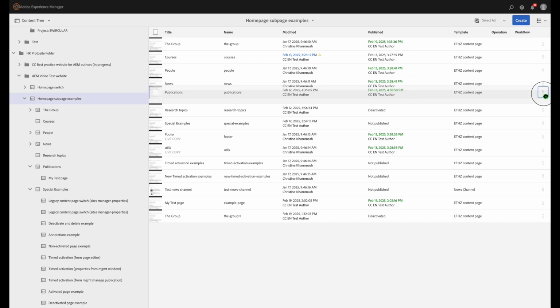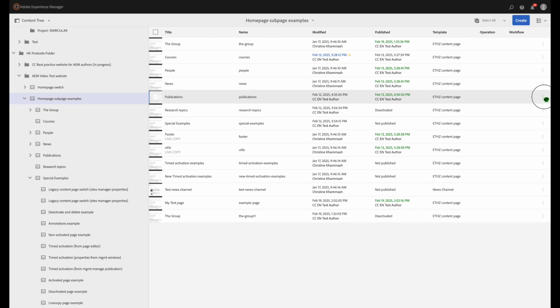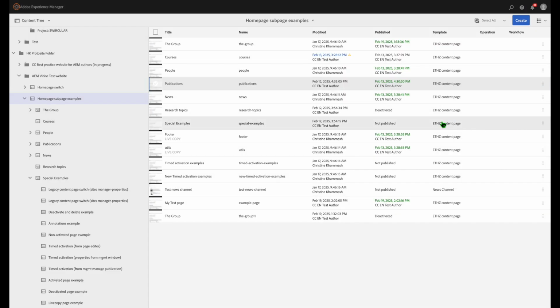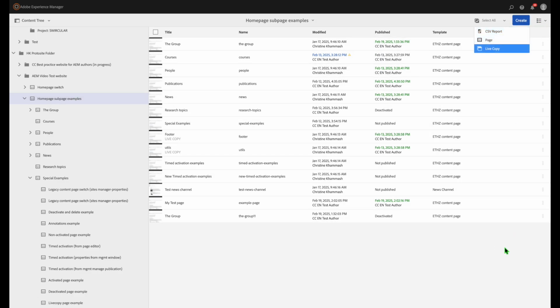At any time, the Site Manager will show you the menu options available for what is selected. So initially, when just something is highlighted in the left tree, you'll only see the Create menu drop down on the right side with its available menu options.